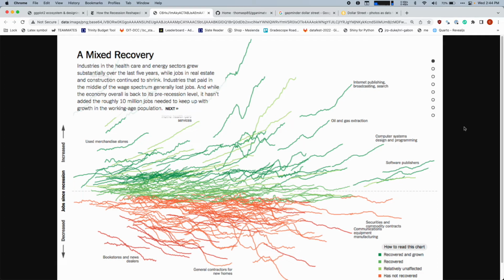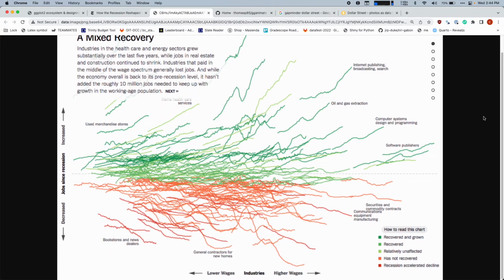So what we have here is each individual line is an industry in the economy as monitored by the US government. And on the x-axis, we have the wages paid by that industry, so lower to higher from left to right. And on the y-axis, we have the jobs since the recession, so basically whether that industry has lost jobs or gained jobs. So implicit in these lines is a movement through time, but time is not explicitly a variable that's being shown on the axis.